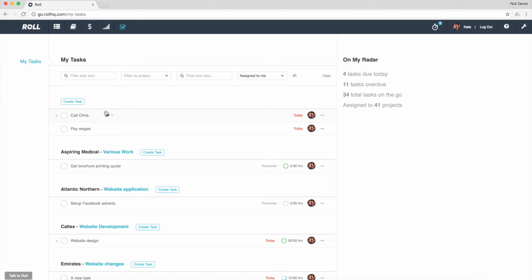we've got some tasks that aren't actually associated with any projects. Now, this area here, the first area, is a bit of a scratch pad where you can set up tasks to help you manage your day. And in this case, as a business owner, I need to pay my wages. I've got a phone call I need to make, both of which are due today.